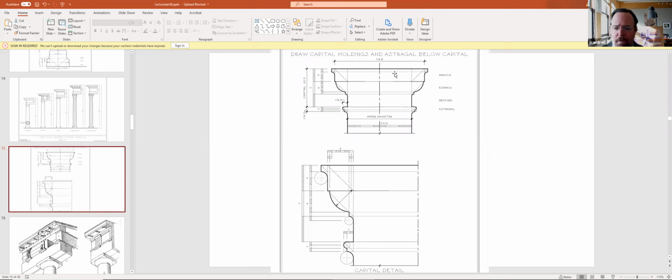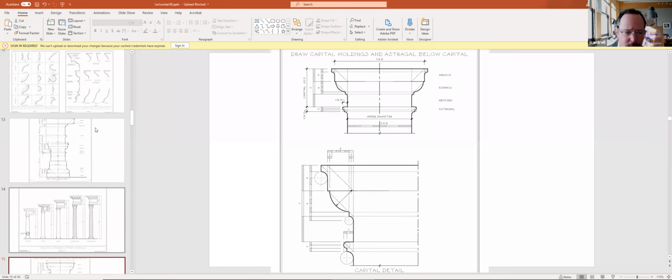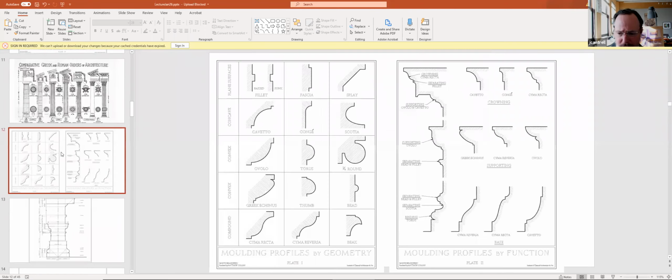And there's a terminology for each part of the column. On the top of this, of course, is the capital. The top is called the abacus. The curved concave piece is the echinus, then the necking, and then the astragal. So pretty much each little detail has parts of some of the earlier charts that we looked at previously.